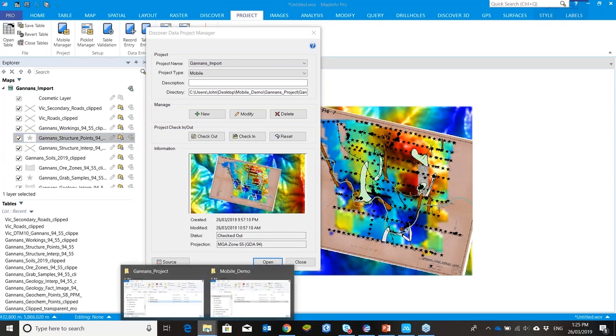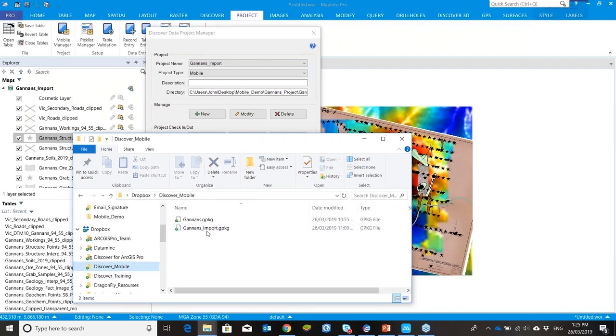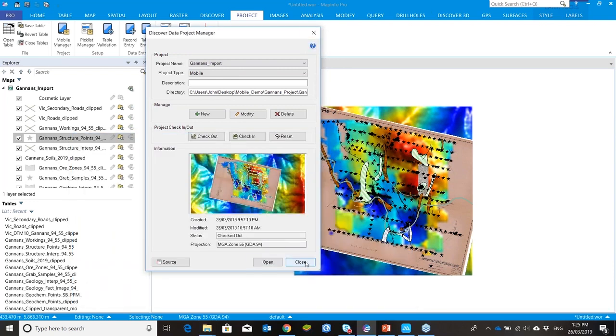And then if I go to where this is stored, Discover Mobile, you'll see there's a Gannon's import. There's a project there called Gannon's import. It's one geo package file, and it's about 143 meg, okay? So because that is now on the cloud, I can open up my mobile device and I can put that on it.